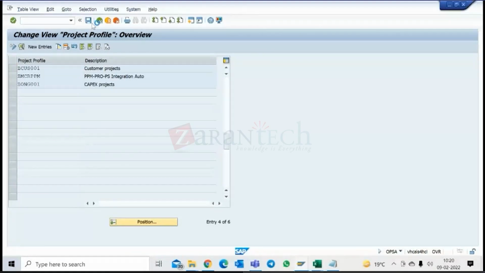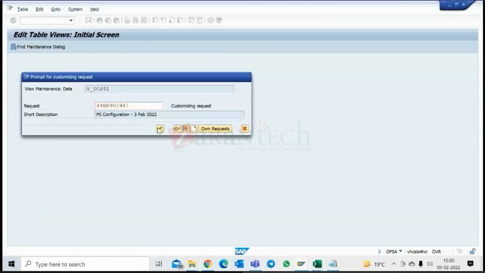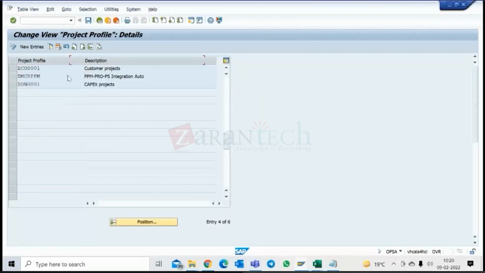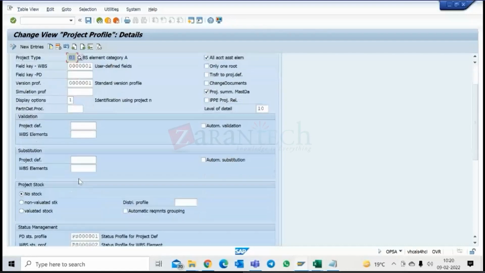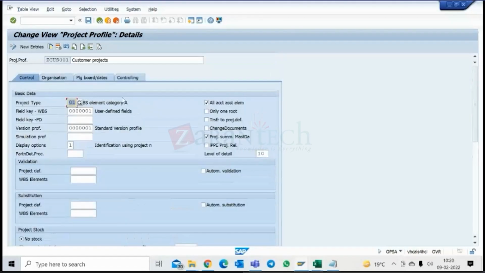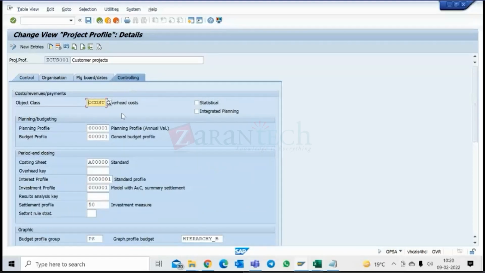Now in this, I have to see what difference will be there in that profile and in this profile. Project type we can have different, possible. These things, I will not make any changes to this. Don't require. But what I was telling is the important one is the investment profile, which I will not have because I don't need AUC in my customer projects. I am not going to create any asset under construction in my customer project. So that I will remove first.